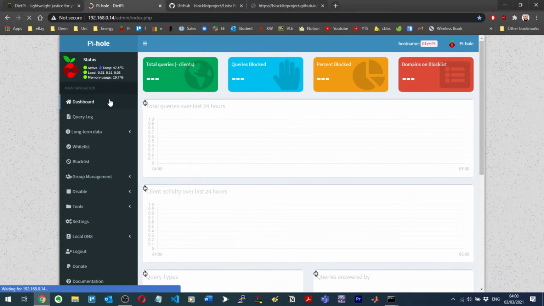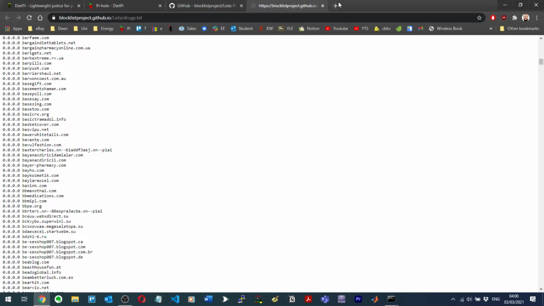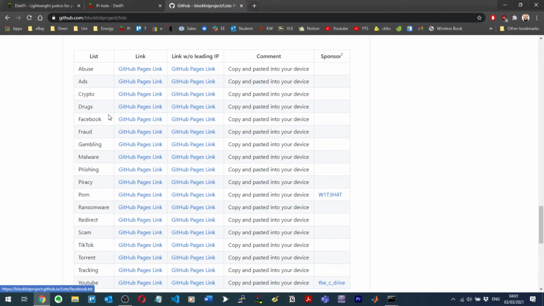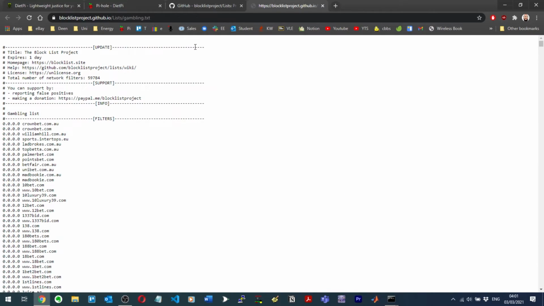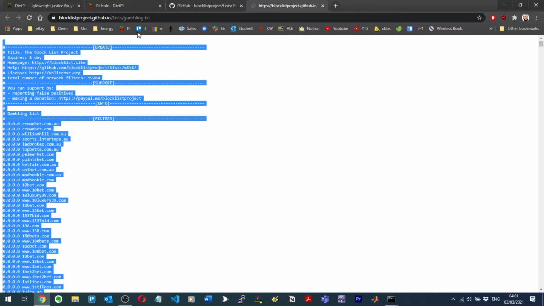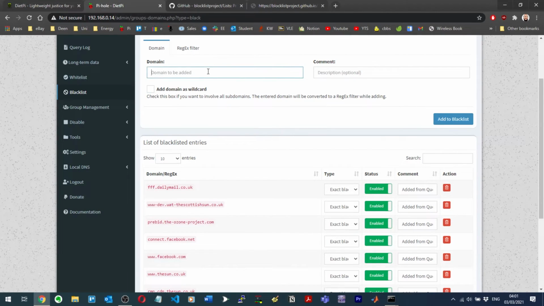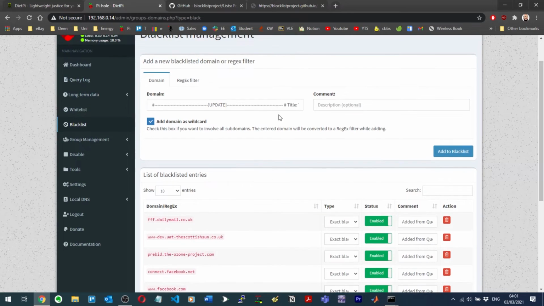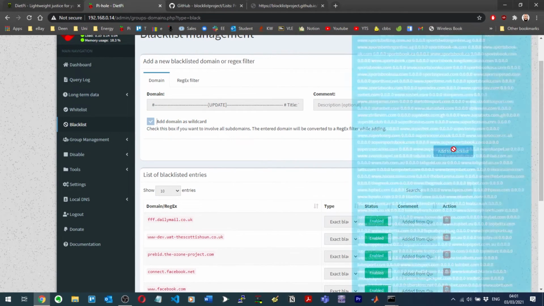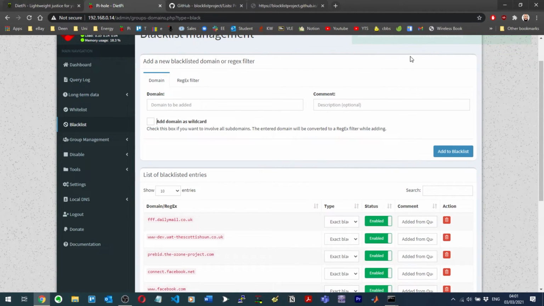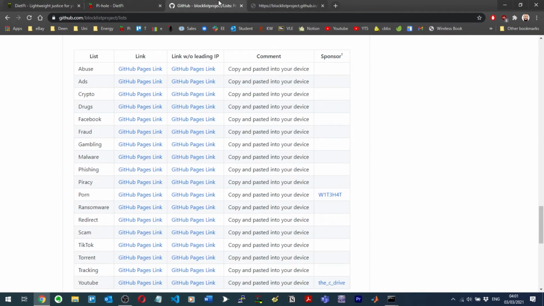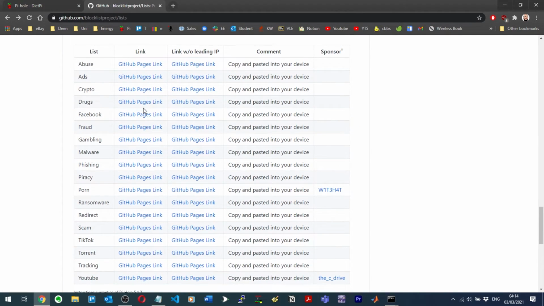So if I come back to my dashboard, let's add some more. What I would do is take, for example, gambling, right click it, Control A, Control C, come over to the Pi-hole, copy that in, add domain as wildcard, and then add to blacklist. There you go, added. So I added 2,328 out of 4,702 because there's some duplicates that I already had. And yeah, you can basically add any of the lists that you want. Go through here, do what you like.